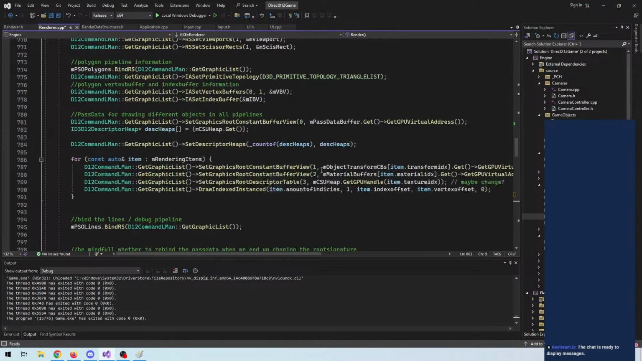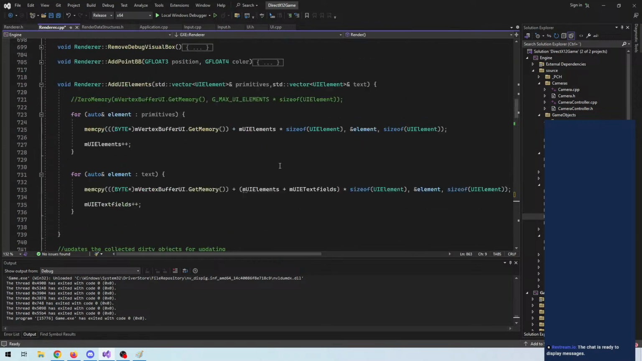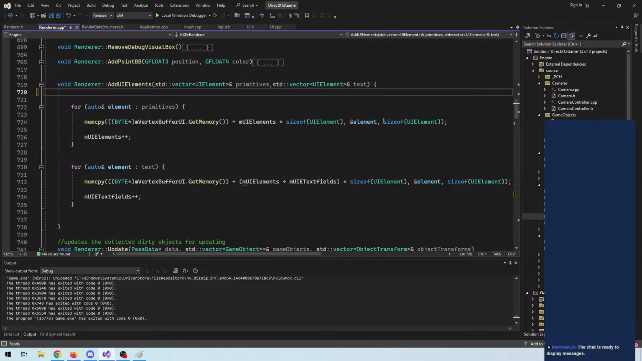And that makes data submission for the UI fairly easy to implement. We can always add UI elements, remove UI elements from frame to frame. There's no need to create a data structure to hold the information.